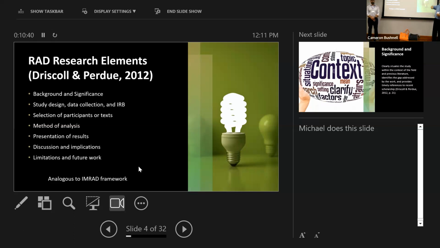So according to Driscoll and Purdue, these are the typical components of most RAD research studies. The first of which is to identify the background and significance of the study. So you can already see that that's something that's going to be placing it within a context of previous studies, previous research, as well as a discussion of how and why this is important or exigent. And I should also say that I'm going to give kind of a quick overview of this, but then we will also go into some detail about what is in each of these areas and what these various components are, with a little bit more thoroughness.